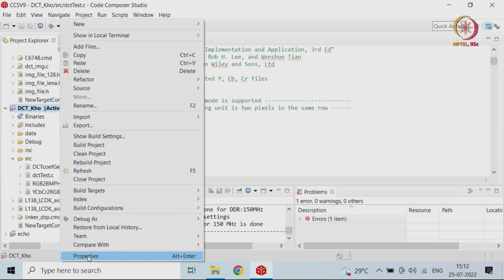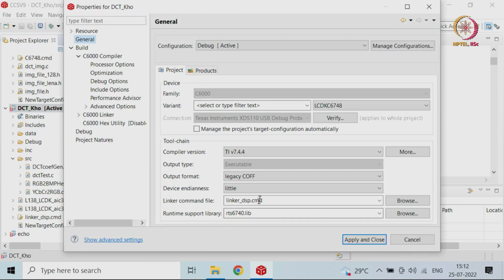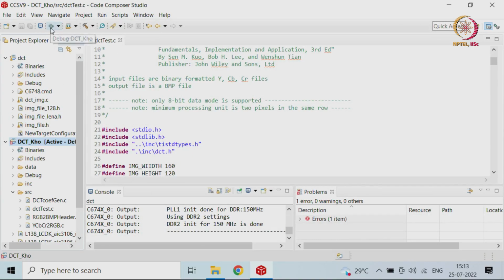And we have to see its properties. Here it is chosen as a legacy COFF file, so I need not worry. When you are doing this, for the family I will be selecting C6000, and you will be seeing LCDK 6748. And the compiler version for this board: although there are higher versions of it, it is better to use TI v7.4.4 in this case.